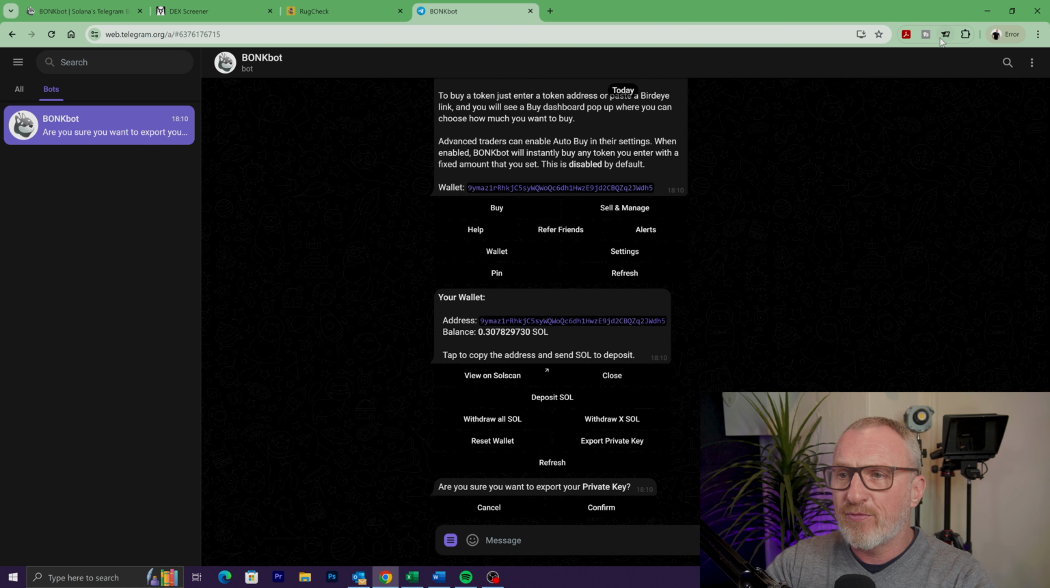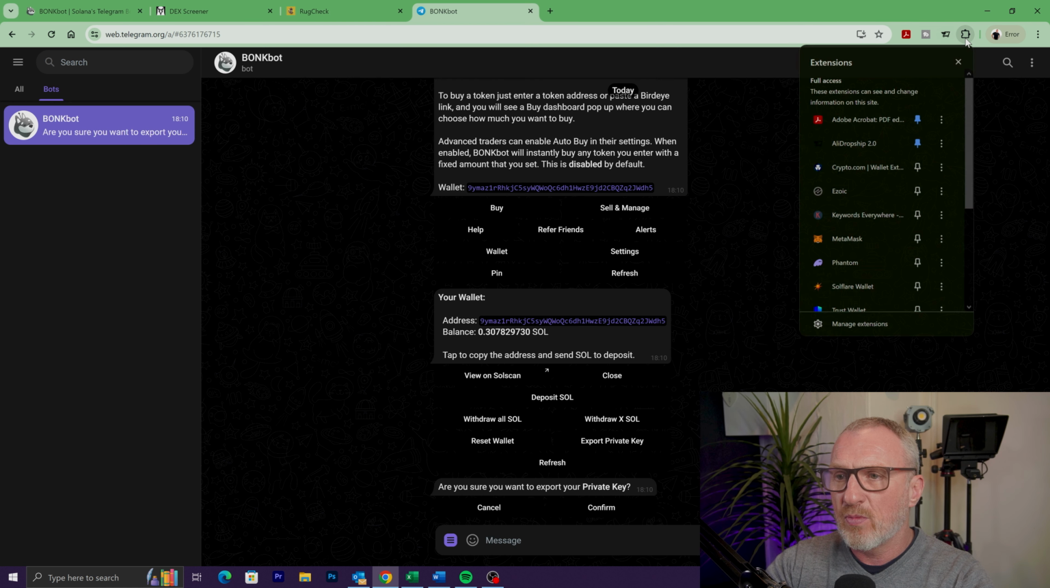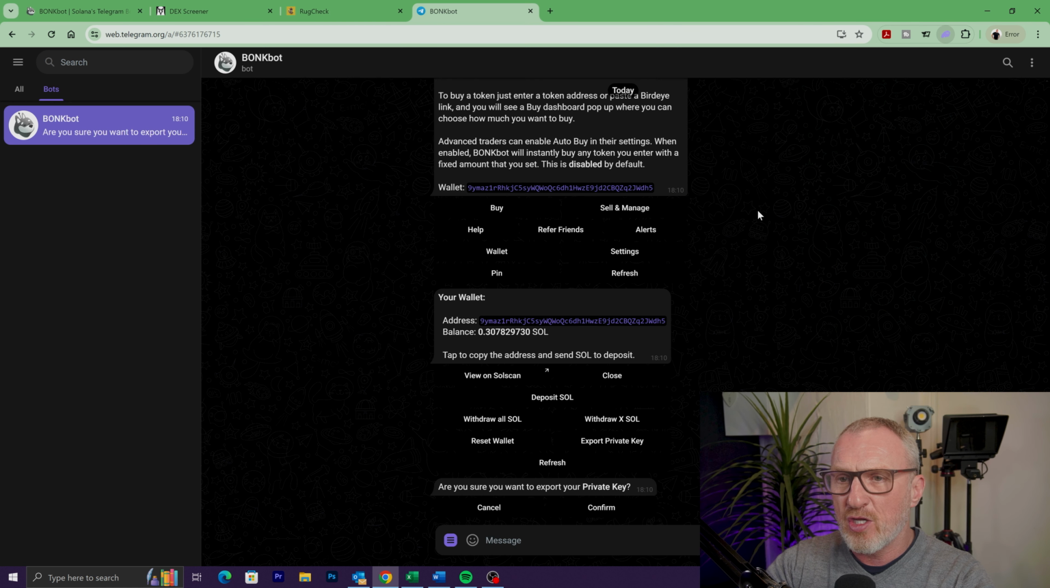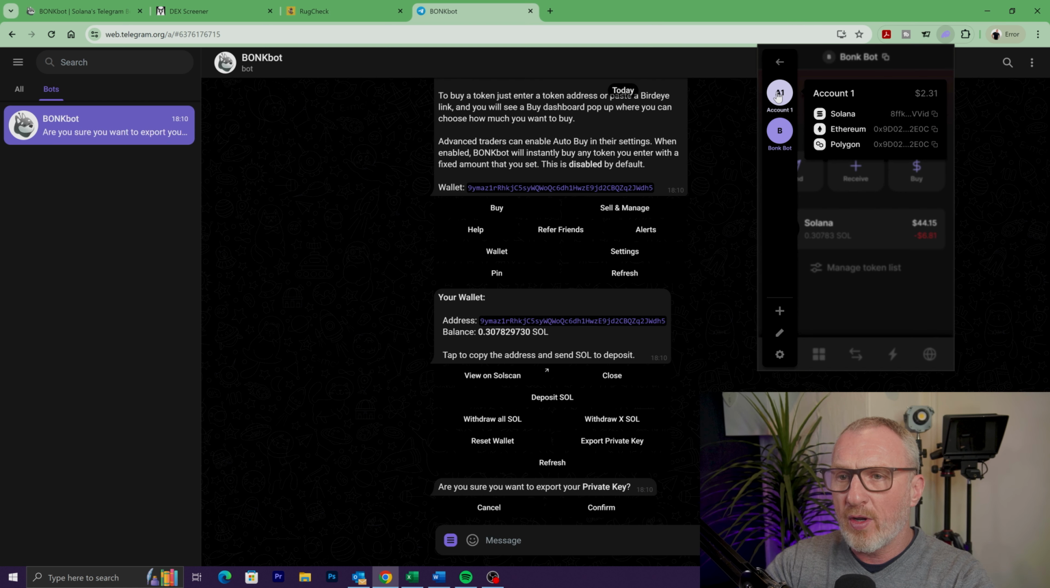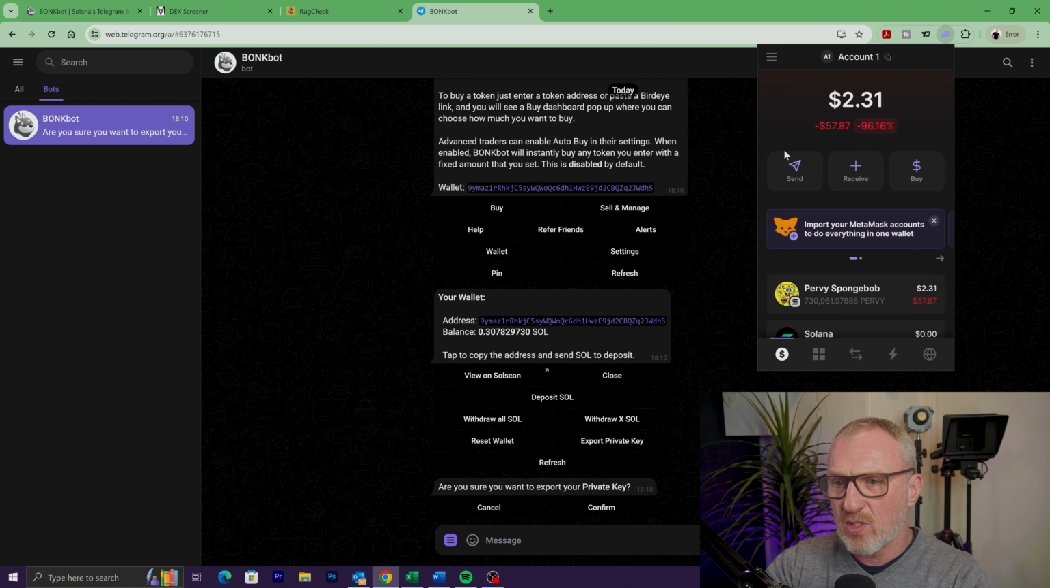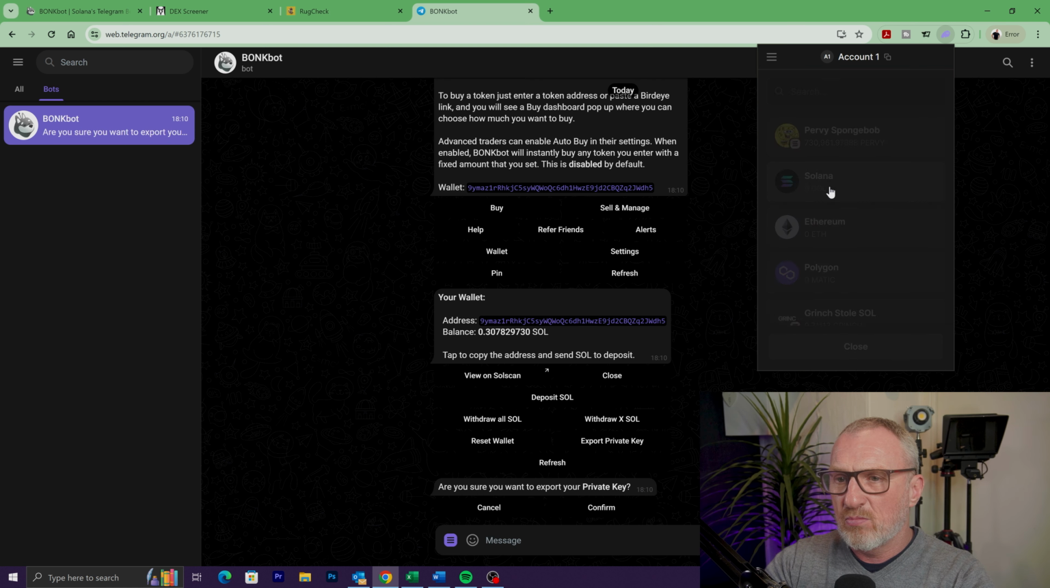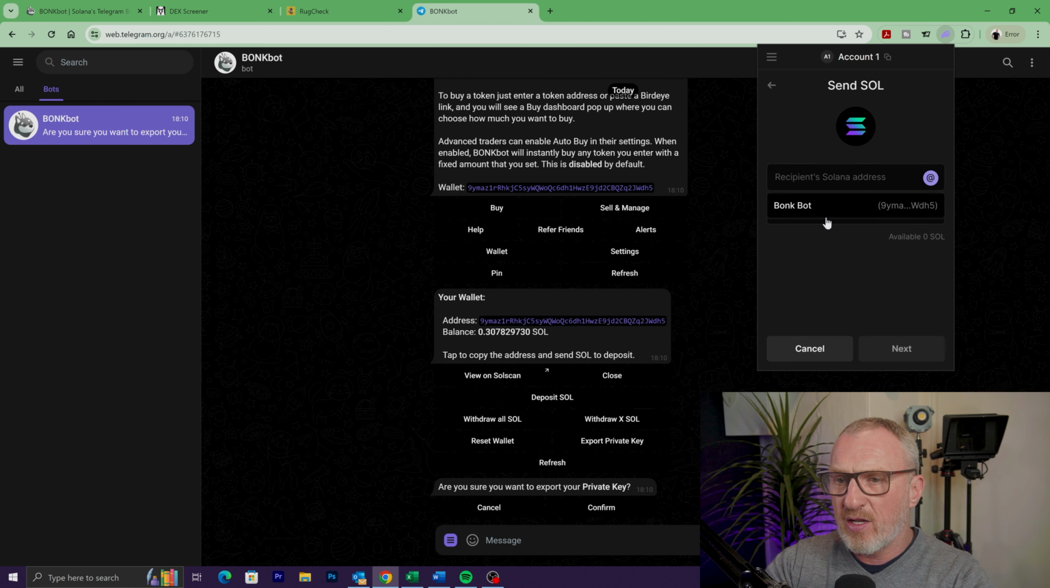Now, if you do have funds already in your Phantom wallet, then you can just transfer them from one account to the other account. You simply go to that account, click on send, choose Solana, click add, and then choose your Bonk Bot, and that way you can put your funds over to the Bonk Bot wallet.